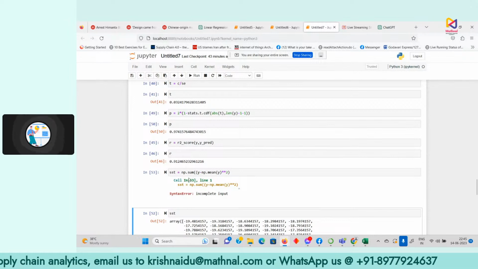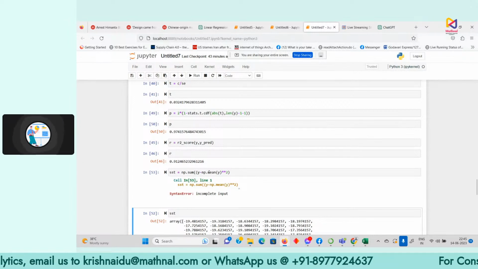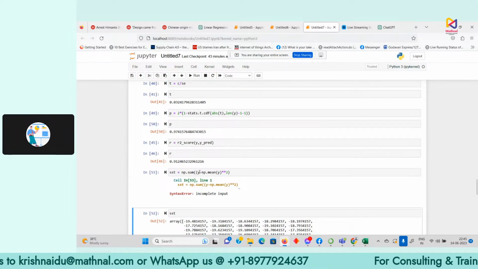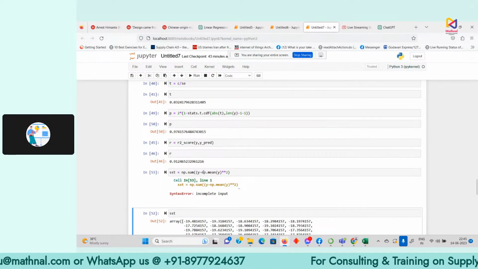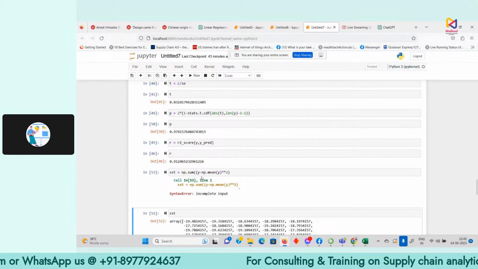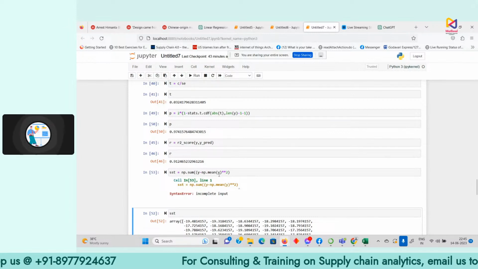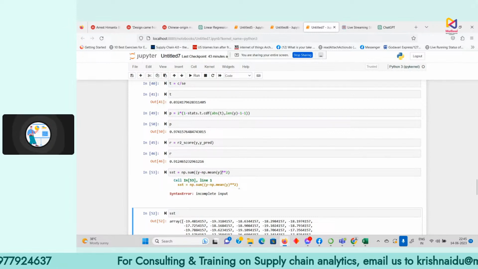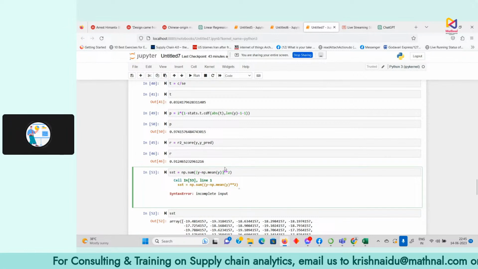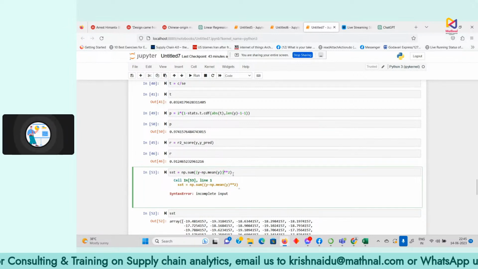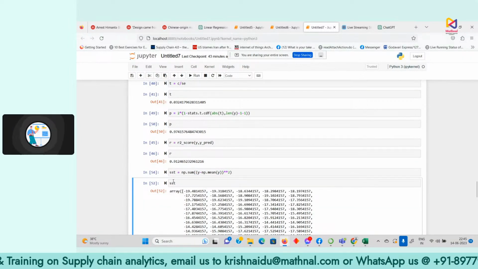So we have some problem here. So np.sum(y minus np.mean, so we have to put one more closing bracket here. So y minus np.mean, minus 1. Now let's run this.